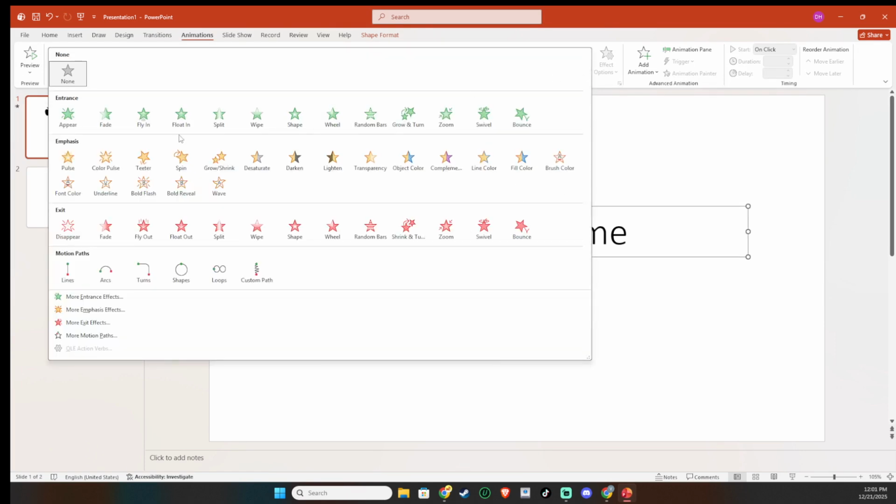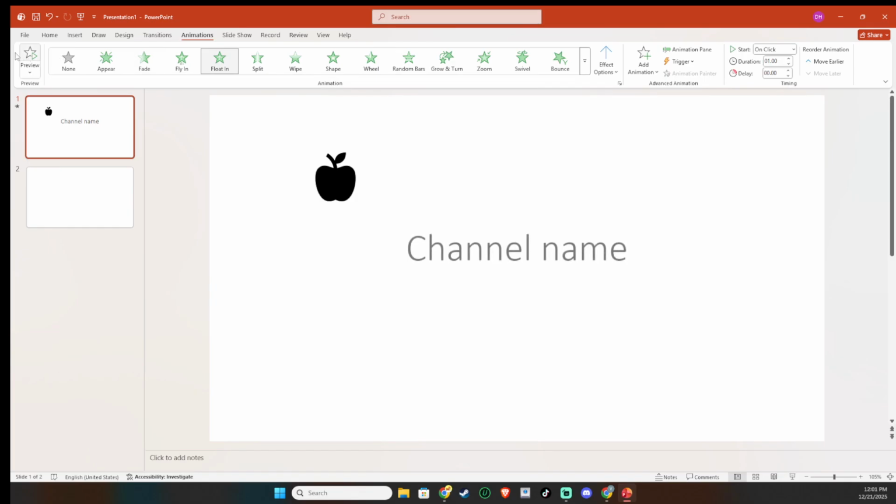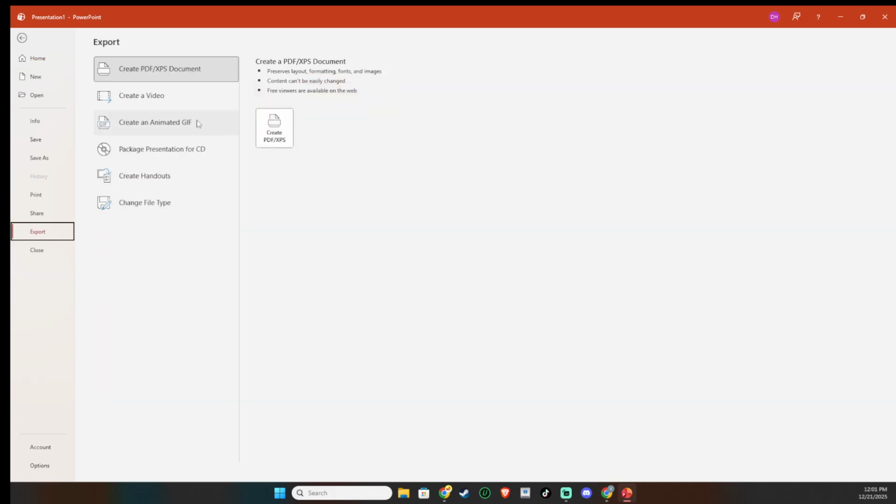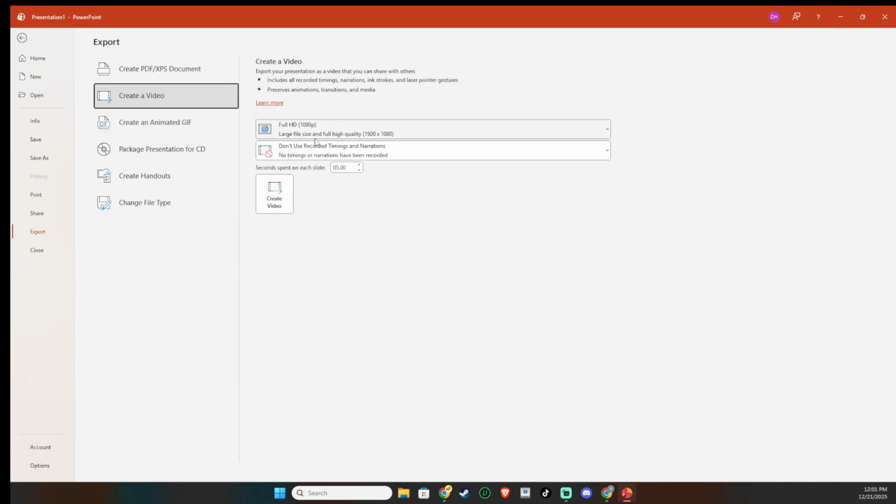When you're happy, export it as a video. Go to File, Export, Create a Video, and choose Full HD or the resolution you prefer. Select Use Recorded Timings and Narrations so your timing carries over, then create the video and save the MP4. Review the final file, and you're ready to share your new channel promo.